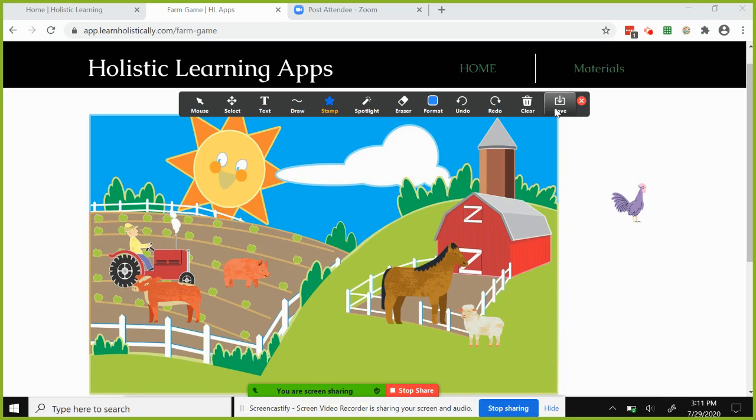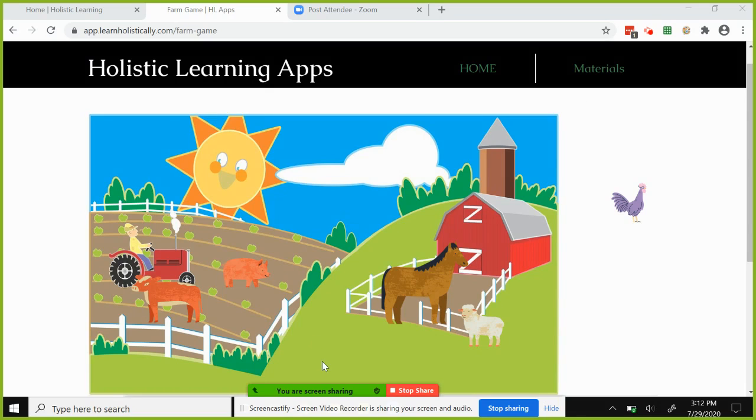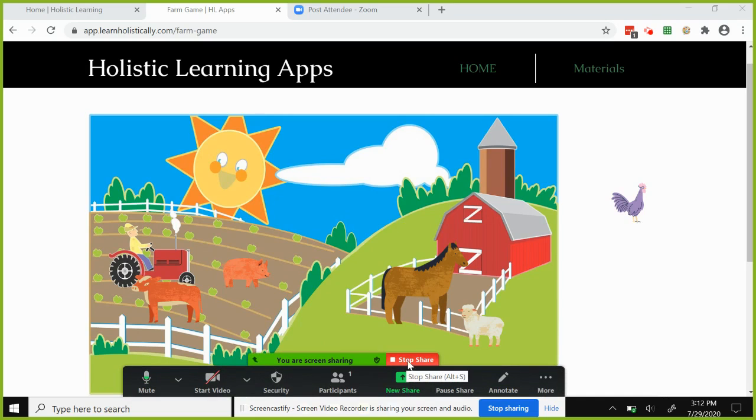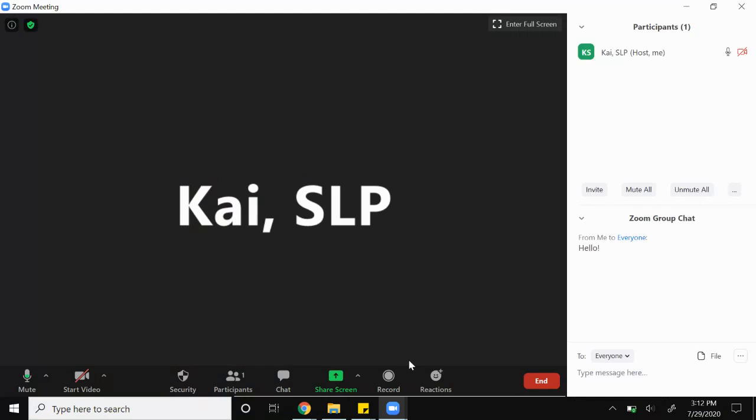And you can also save any of the annotations that were done throughout the session onto your computer, and you can actually send that off to parents, showing, oh, look, Billy did such a great job in speech today. He earned his 5 stars. So that's always really neat to have. And when you're done, you just stop sharing.